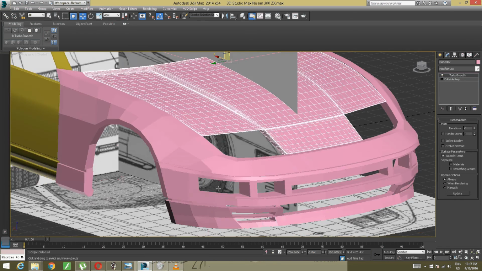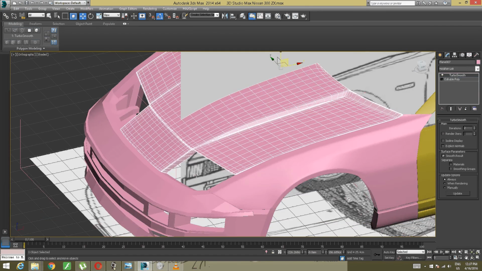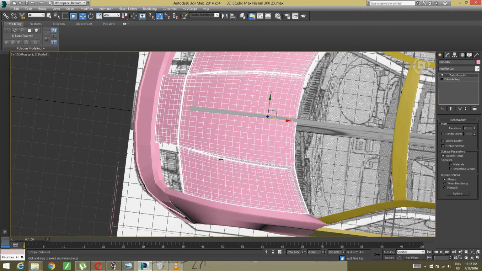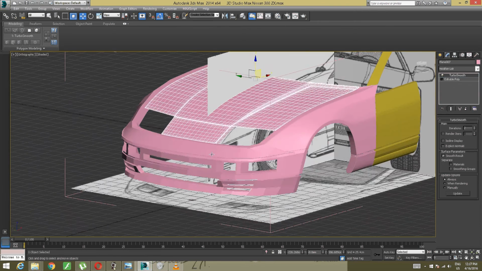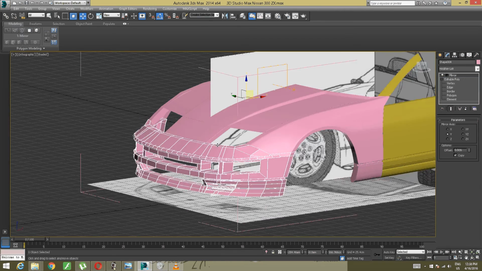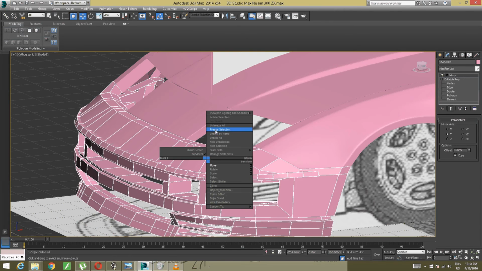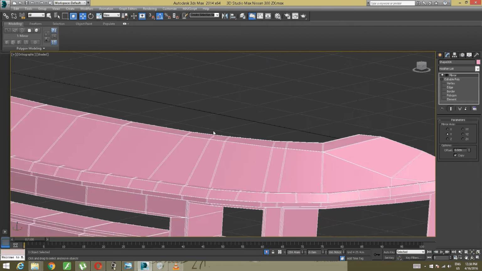Now what we're going to be doing is going into this selection right here. And now we're going to go isolate selection. And now we're going to be working on this side.